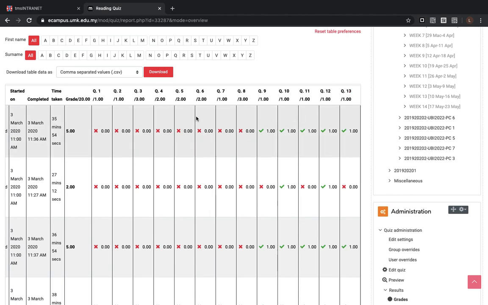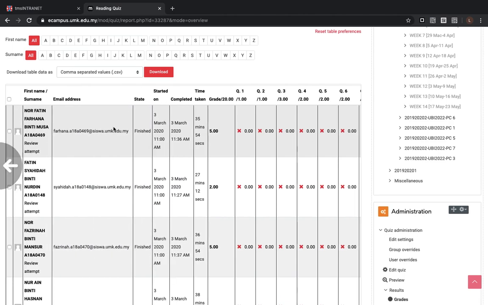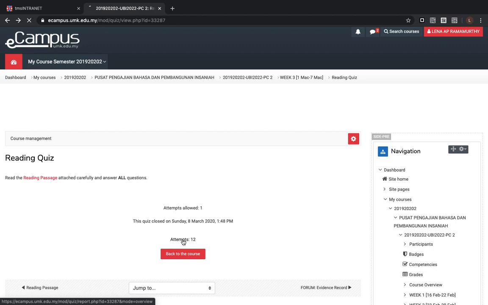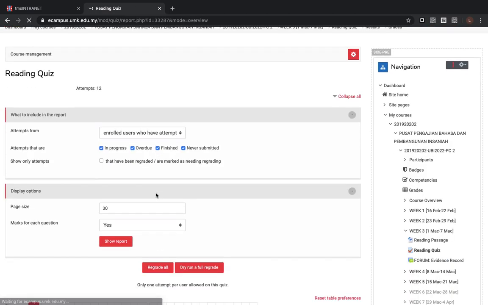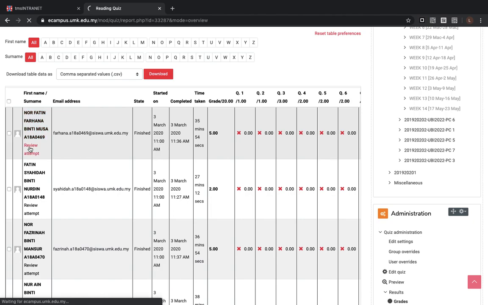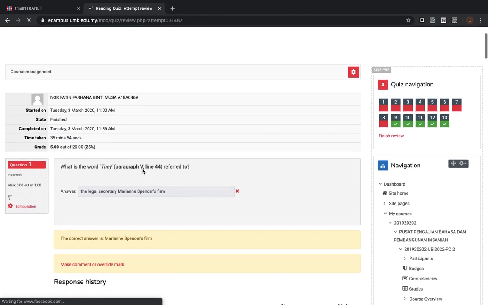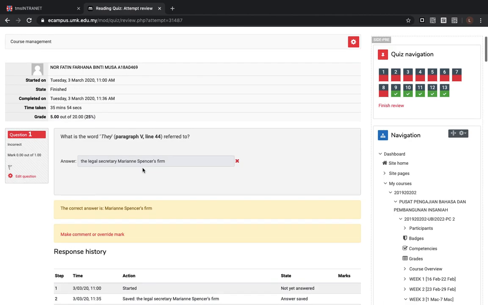For example, for this student, only question 9 until 13 she actually got correct. The rest are all wrong. Sorry. Let's go back to this page. Let's take a look at the questions. So this is the page where we can view our students' answers, and students can get the same page as well. If you look at the right panel here, these are all the questions for this reading quiz. 1 until 8 all wrong, 9 until 13 all correct.